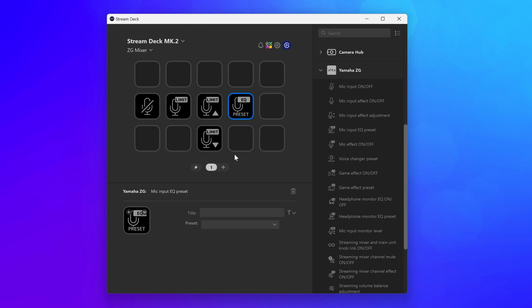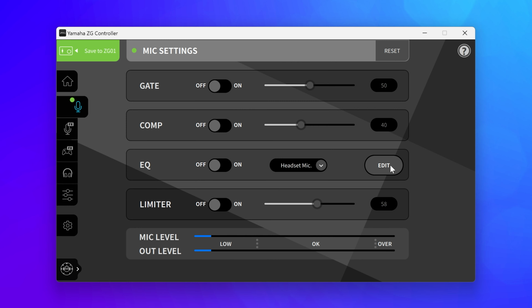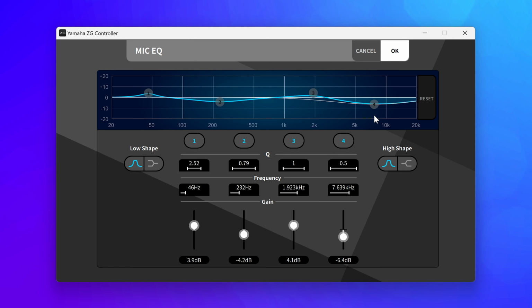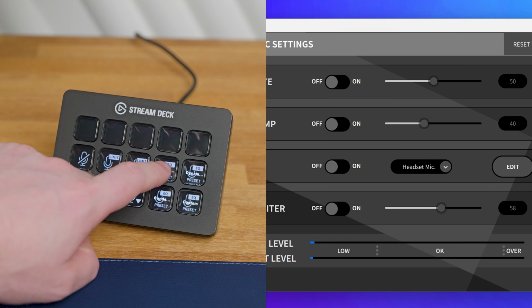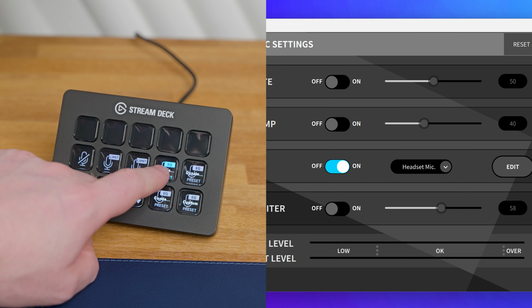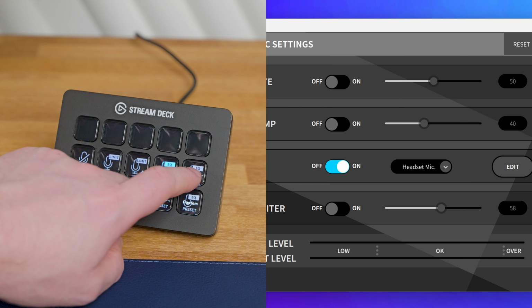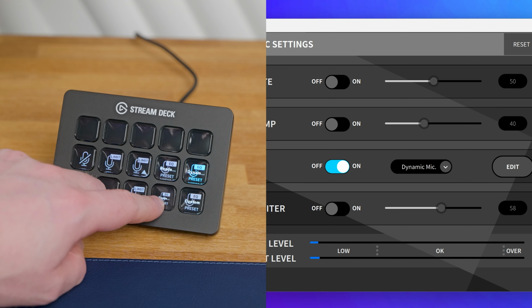Adjusting EQ for your microphone is done using Mic Input EQ preset. Here you will select certain presets such as dynamic, condenser, headset mic, or your own custom created preset from the ZG Controller app. Tapping on it not only changes to that preset, but can be used to toggle the EQ on and off as well.